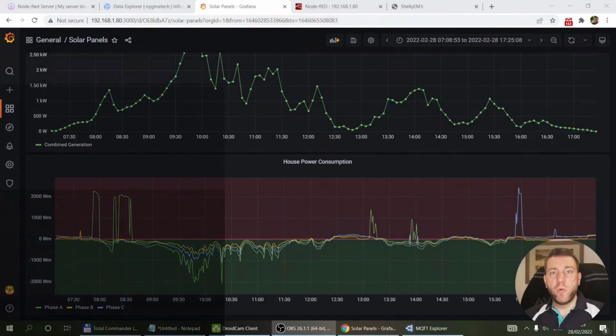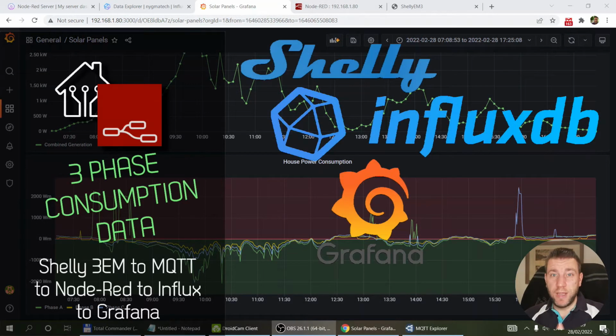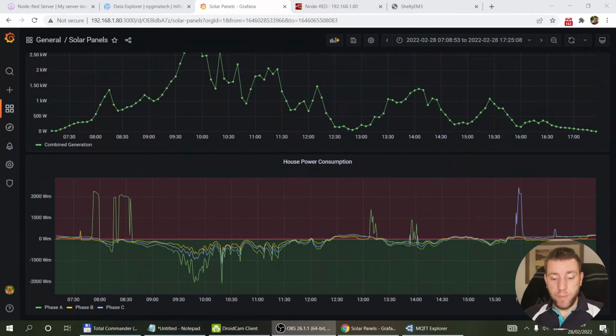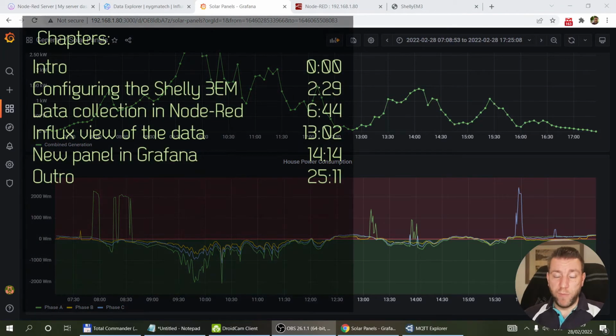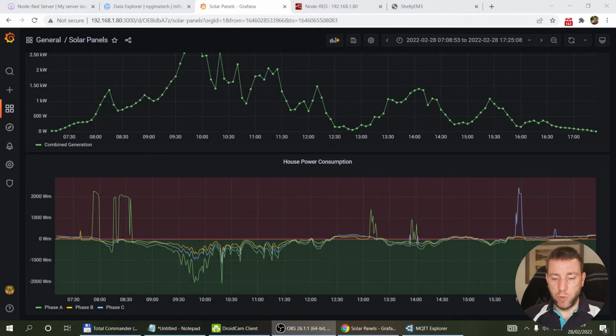Welcome to a new video in my home automation series, and today I'm just going to talk about a little bit more Grafana, InfluxDB and Node-RED kind of stuff. And what I'm going to do today is talk about finally integrating the Shelly 3EM into the whole sort of home automation setup.